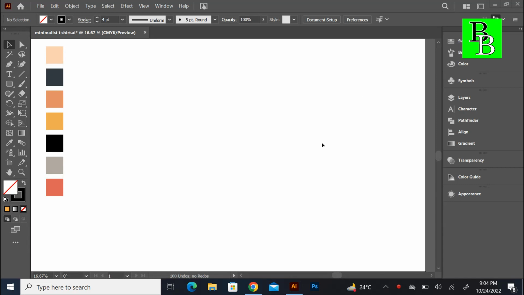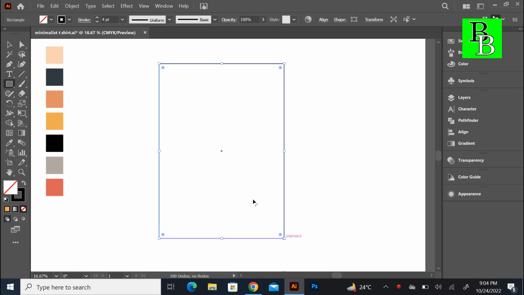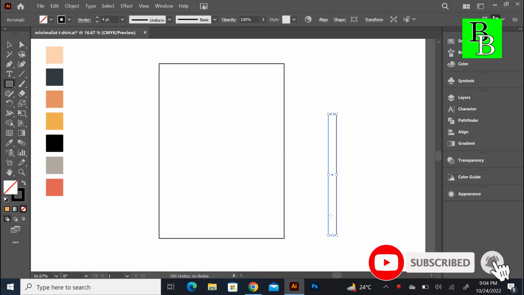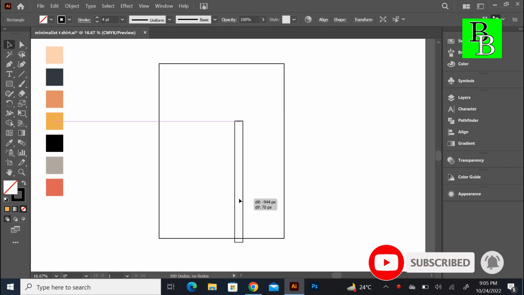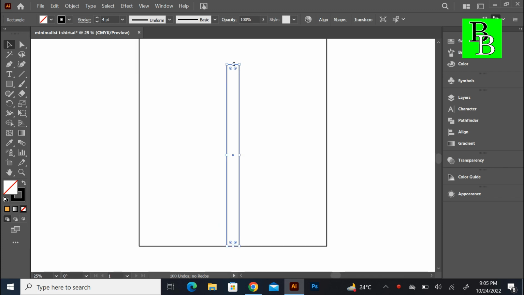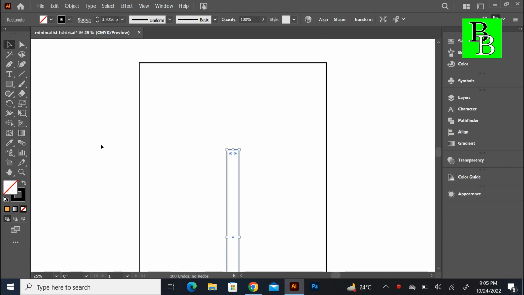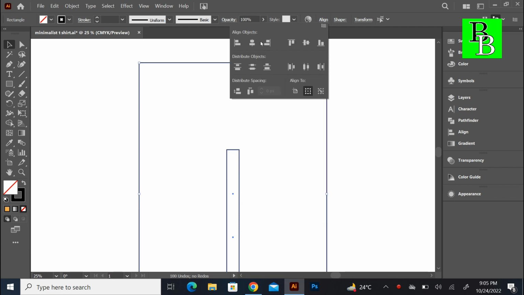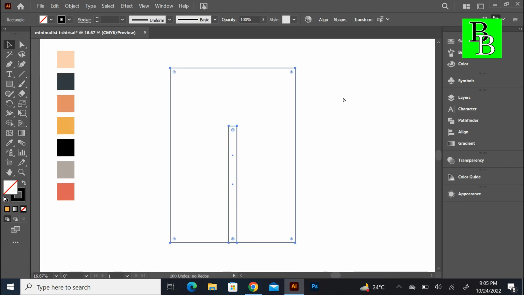Today we will learn how to make a minimalist t-shirt design. First of all, create a rectangle. Also draw one small rectangle. Adjust it. Then select both and center align it.